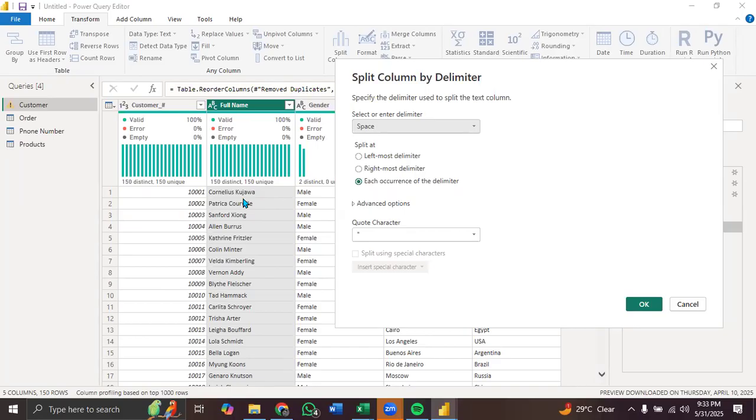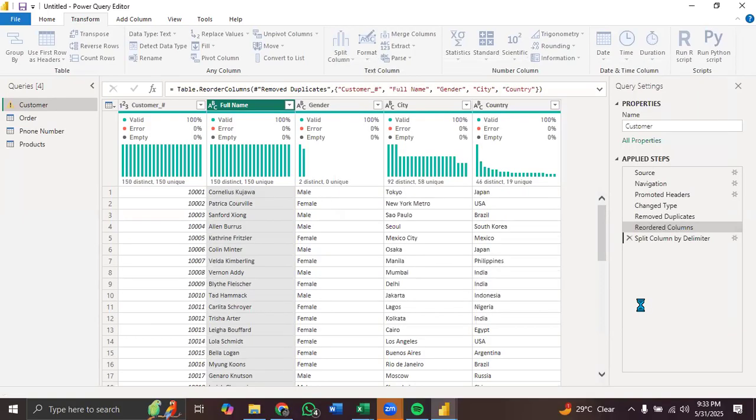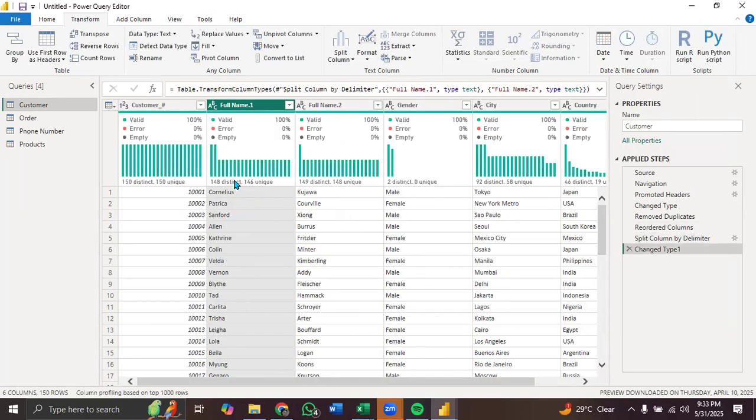So now for this one, I'm going to split at either rightmost or leftmost, or even each occurrence, because I don't have 3 names. So I'm going to click on OK. So you can see it. I have Cornelius and also Kujawa. I told you that if you have more than 2 names, like 3 to 4, and I tell it each occurrence, and everything has space as its delimiter, we're going to be having 4 different columns opened up based on what you specified.